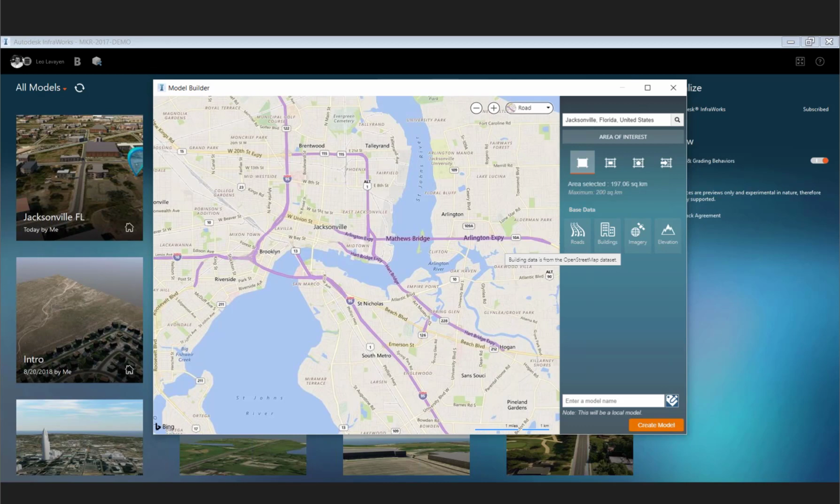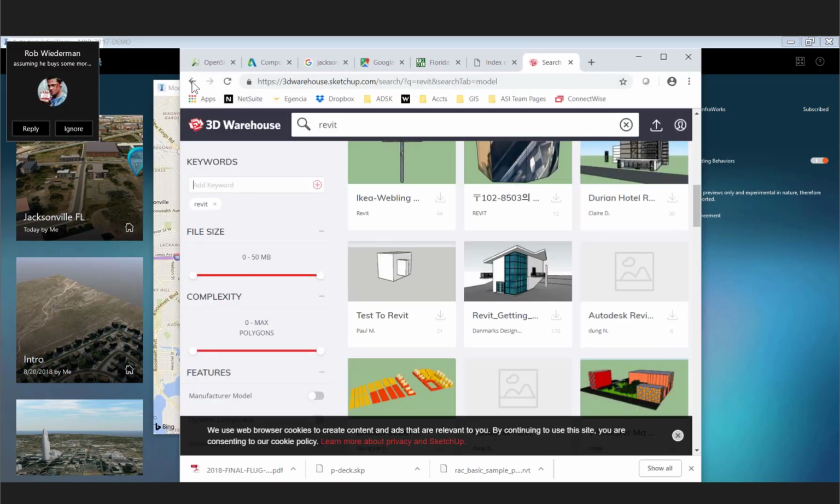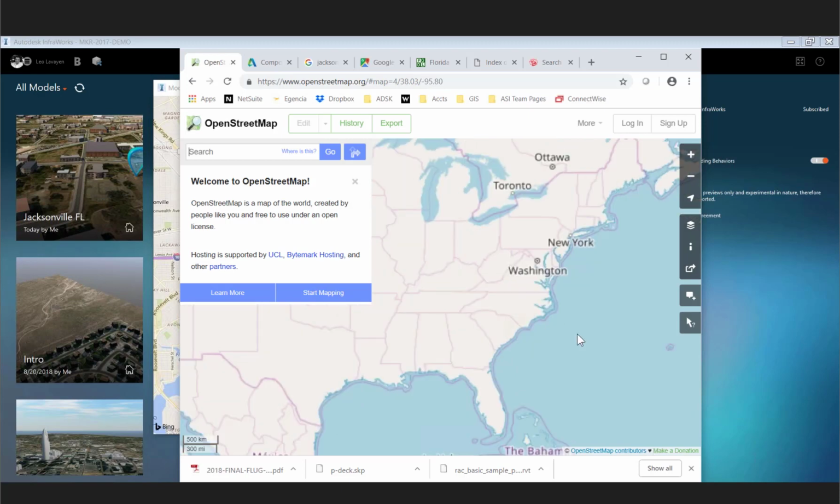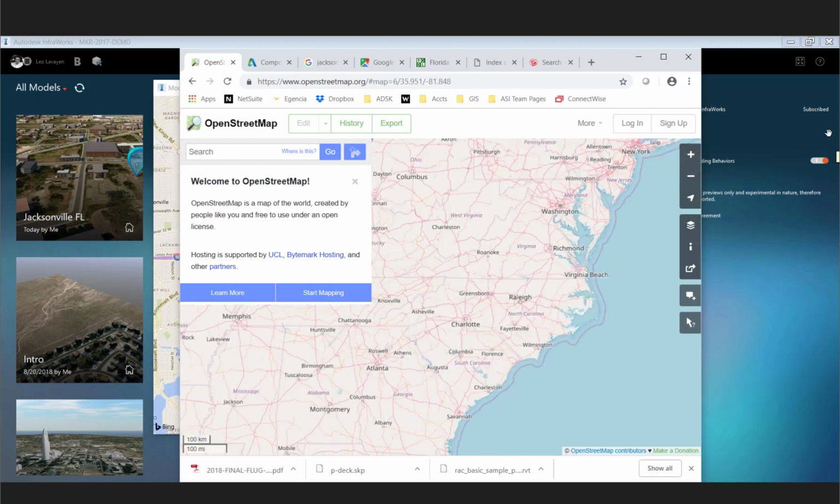Now, these elements are coming free, and it's coming from the OpenStreetMap. If you do a web search for this, you can go out and take a look for OpenStreetMap, and you're able to take a peek at how that looks like and pull data from this particular website. That's exactly where it's coming from in this case.